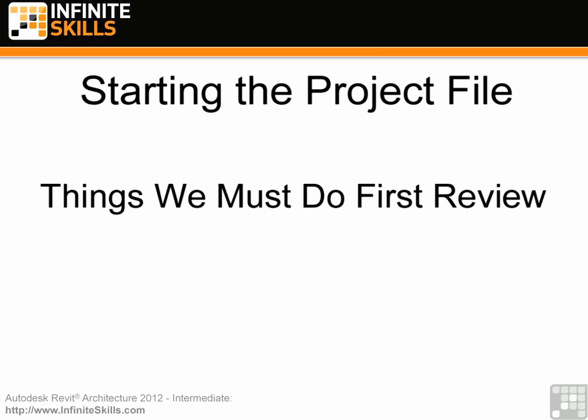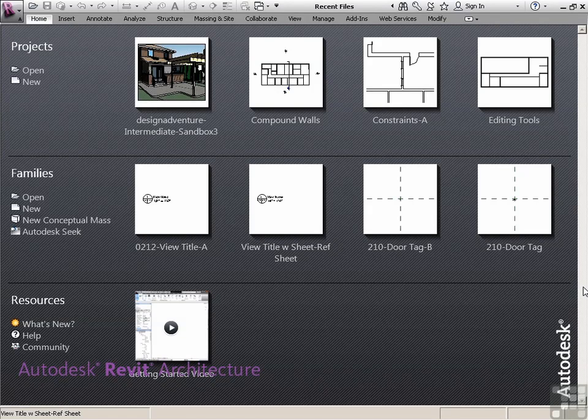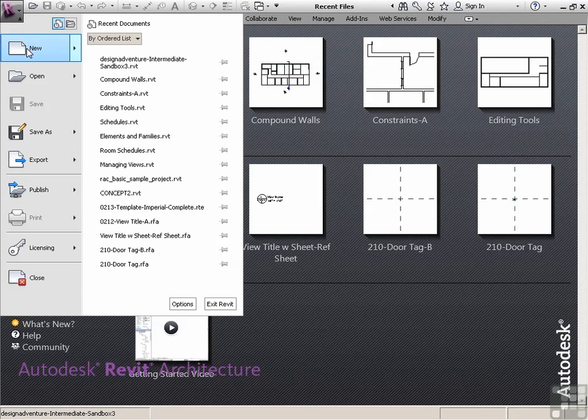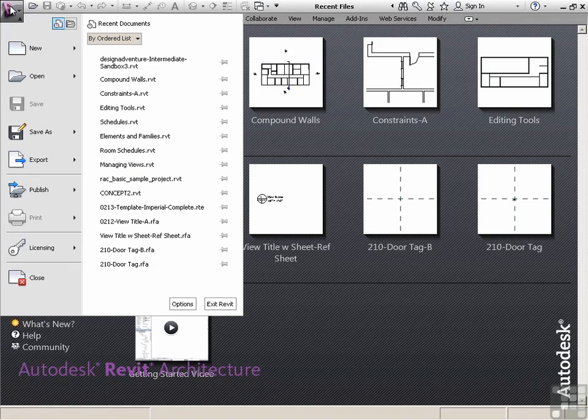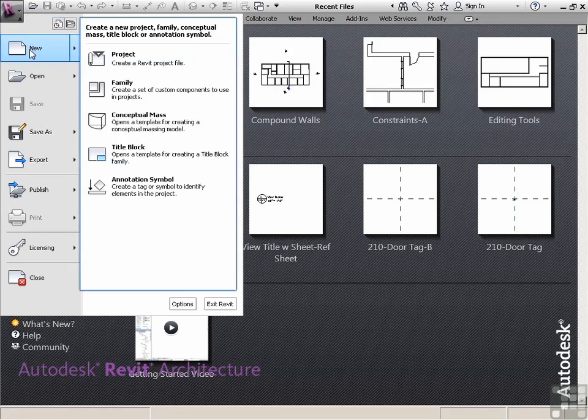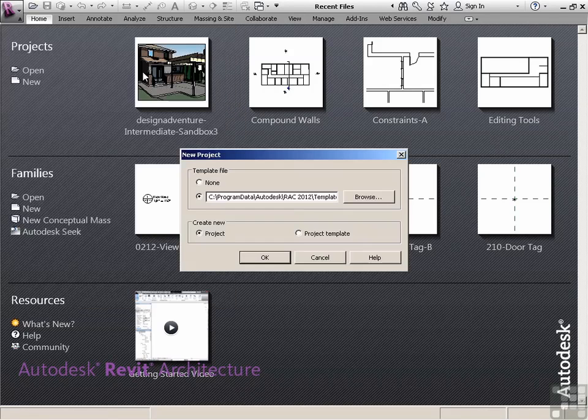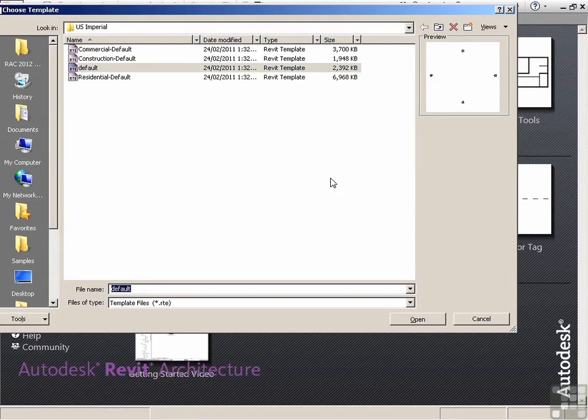Okay, so let's get started in Revit. So here we are, Revit 2012 Architecture. We're going to go to the application menu and we're going to go to New. We're not going to the New button right here because that's automatically going to just start a project file from the default template. We don't want that right now. We want to make sure that we're using our correct template. So we're going to go application menu, go to New, go to Project, and then we're going to find our template file. Let's click on Browse.